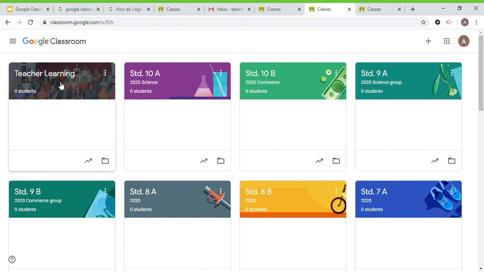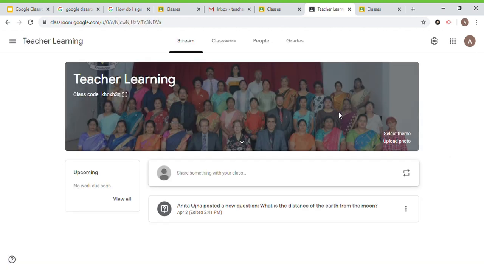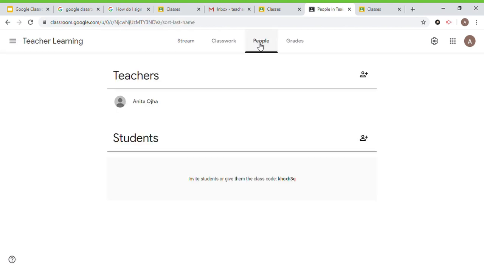So let's go into the classroom over here. And I'm going to show you how I am going to now add you and then what you would have to do to join in. So since this is the classroom that I have created, I can enter it. And on the top here, I see different options: stream, classroom, people, grades. I'm interested in the people tab. So I click on that and I can see teachers and students.